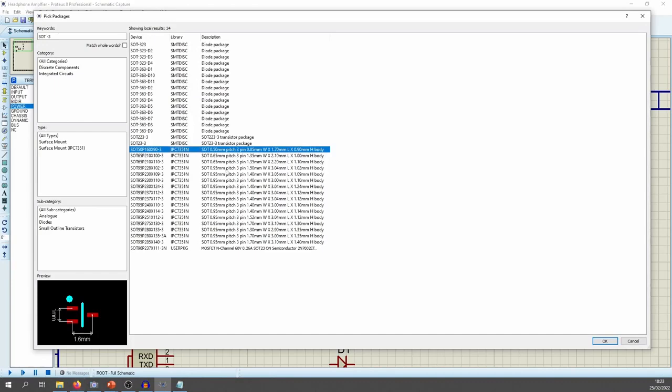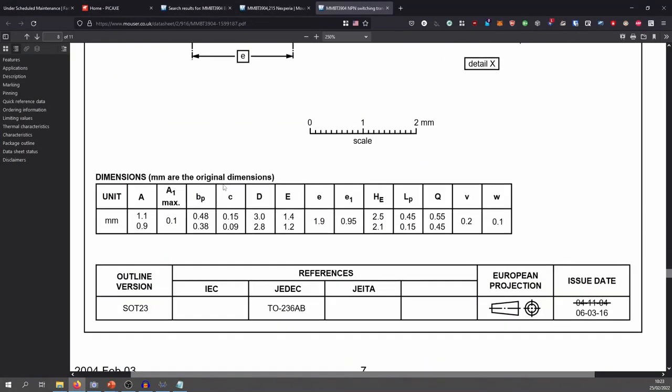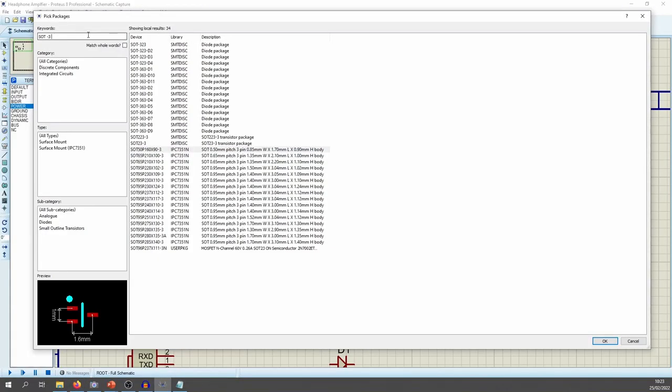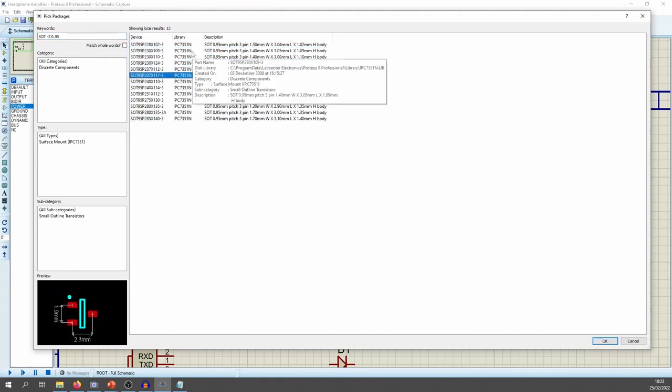So as I said, the pitch that Proteus uses when searching IPC packages is from pin 1 to 3. It's this little mini pitch thing here, and that was 0.95. So I'm going to search 0.95. Now these are all 3-pin packages. Can you see in the bottom left there? These are all 3-pin packages with 0.95 pitch between pin 1 and pin 3. So we want to choose the right one.